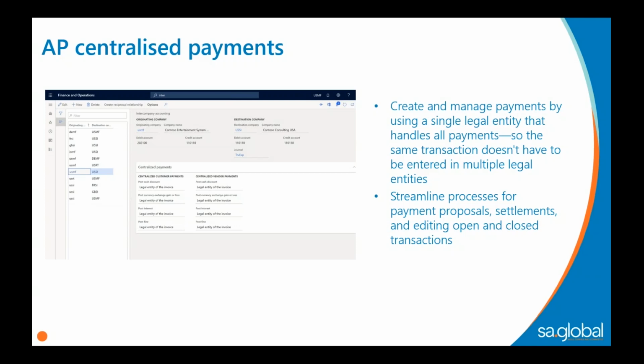So you still enter your AP invoices in each relevant company, but when payment proposal time comes, you can run your payment proposal from your centralized payment company, and payments are going to be created and distributed automatically from one bank account, but onto all your companies holding vendor invoices. So of course, in the background, F&O will take care of all the intercompany transactions, the due from and due to transactions, and all settlements between open vendor invoices and the payments, yet you still have the ability to do the payment from one company and one bank account.